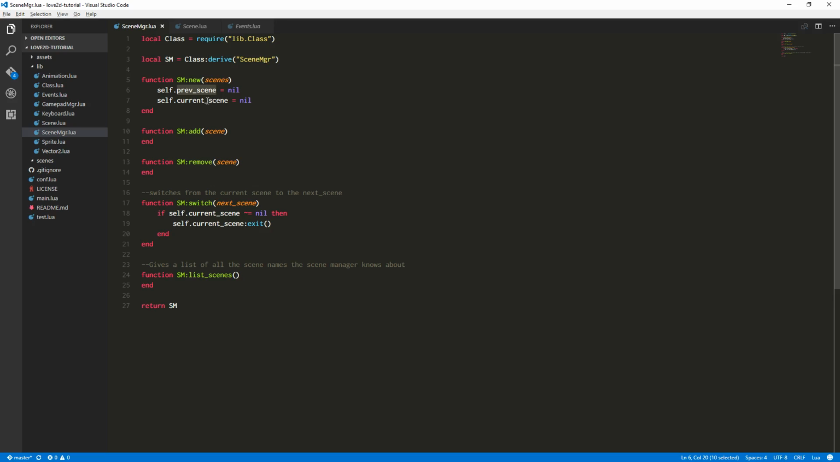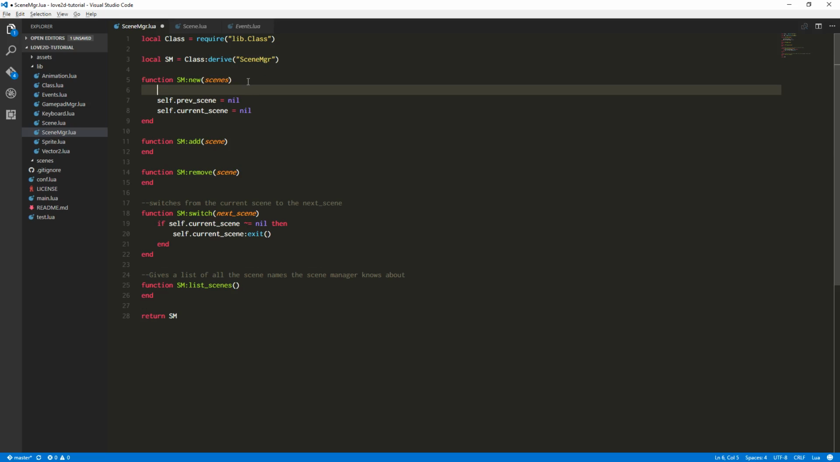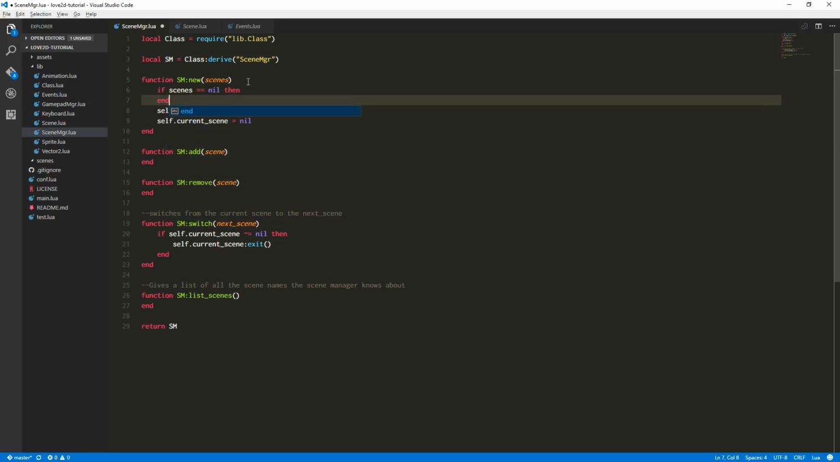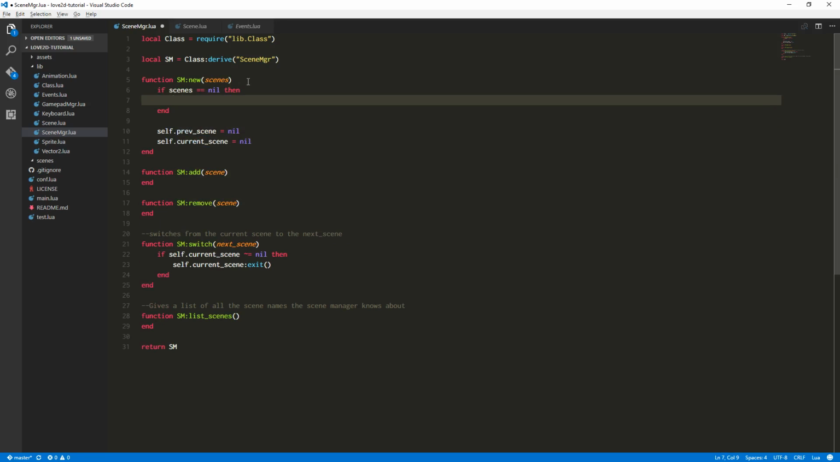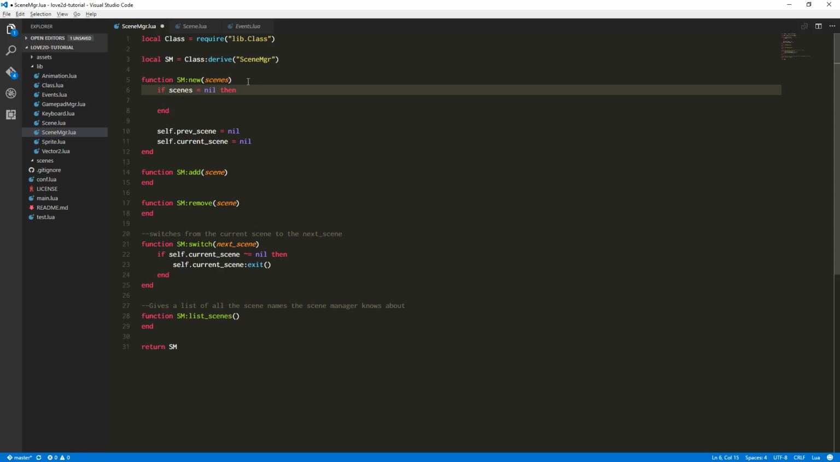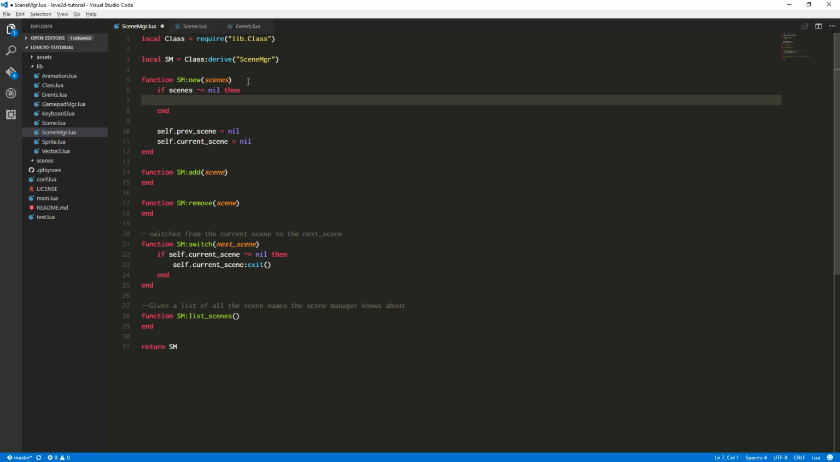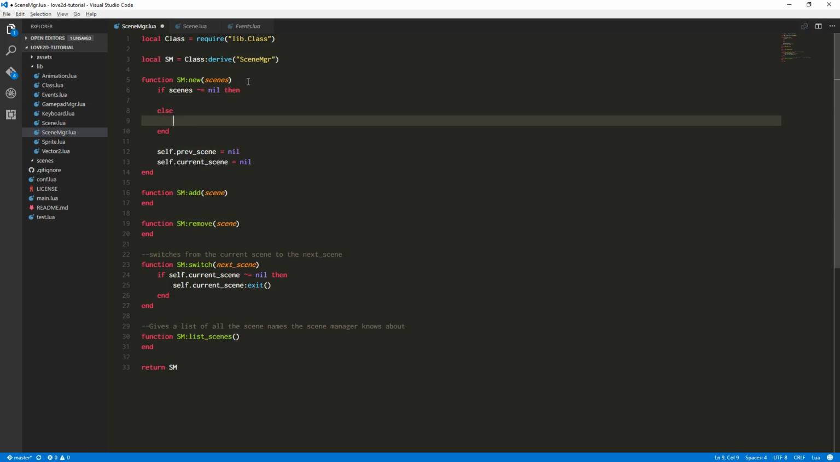And I would say that these are actually going to be, let me show you. So the scenes, when we come in here and we create a scene manager, we'll say this. First of all, you can create a scene manager without specifying any scenes at first, if you so desire. Why do we allow that flexibility? Because we're just nice people. That's why. Really nice. Okay, but if scenes is not equal to nil, in other words, if scenes are actually specified, then we're going to do something.